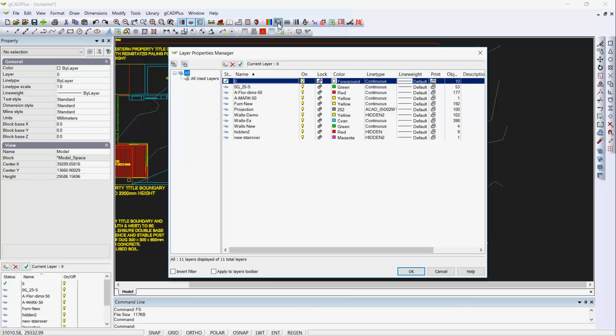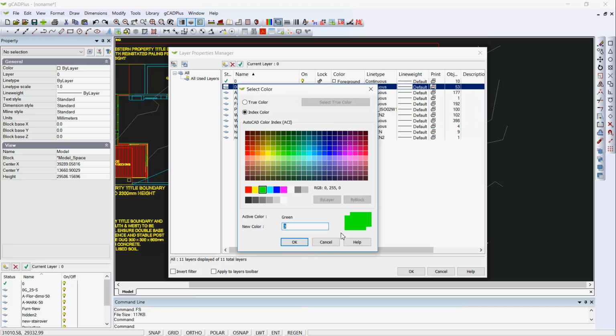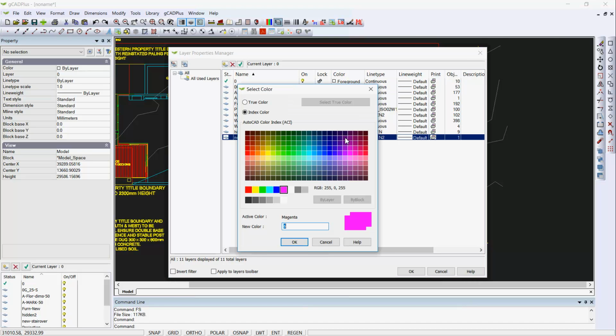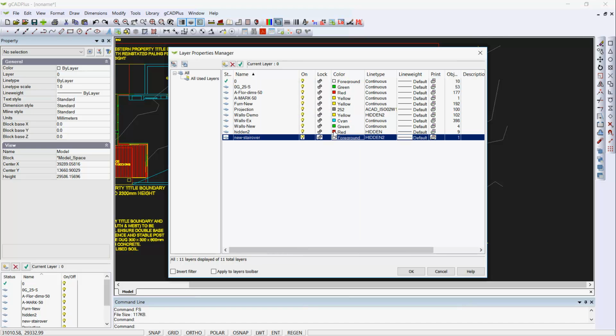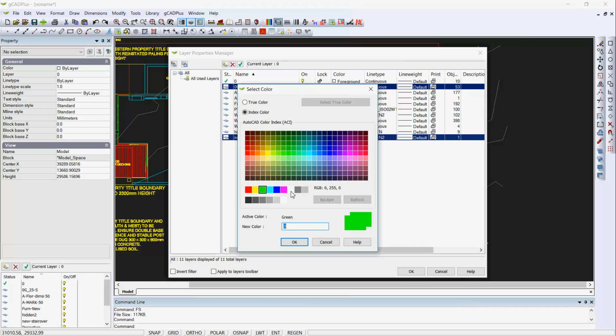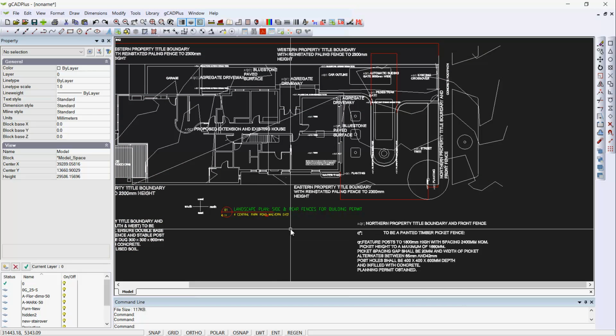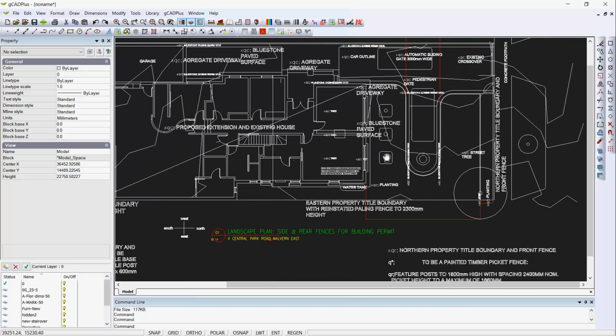Let's have a look at the layers, and now we're really getting somewhere, and I'd be inclined to change these layer colours and make them all foreground. So I'll select them all, make the colour 7, and come up to here with the shift key, make that colour 7, and OK that. Now I've got something that I can indeed work with.